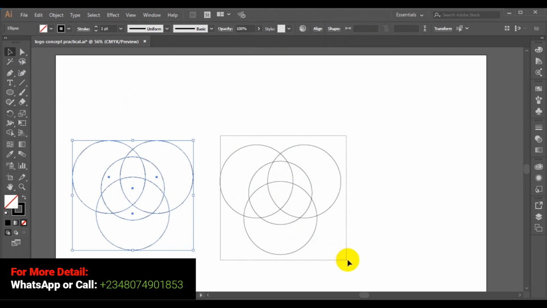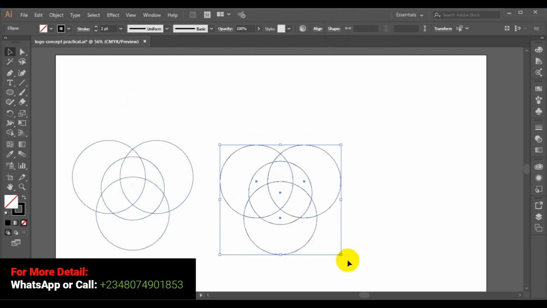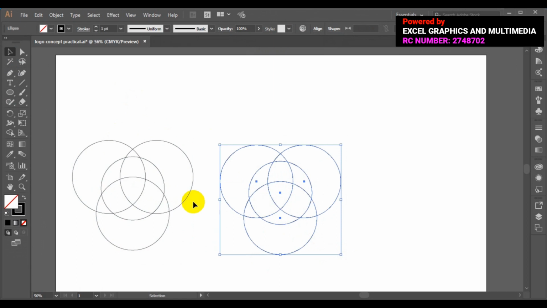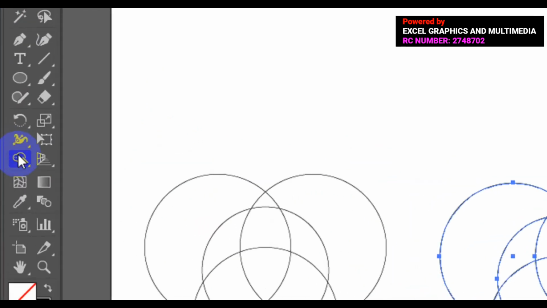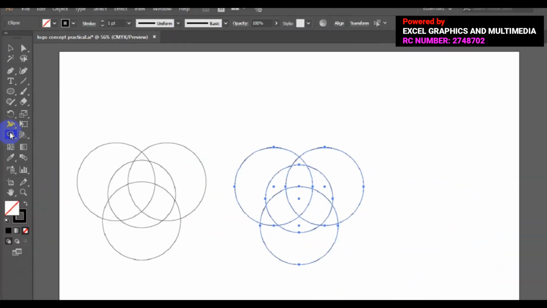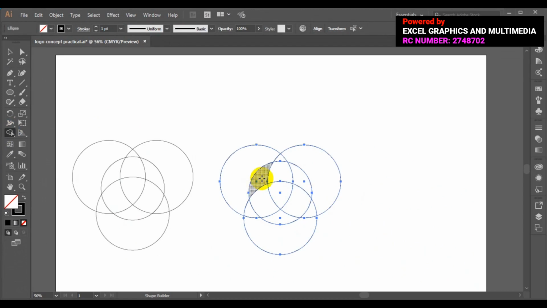All right, so I'll select this. So having selected this is where I will now know where to cut out some of the shape I need for this logo, right? So in this case now, I need to go back to my toolbar now. Then I'll select my shape builder tool.